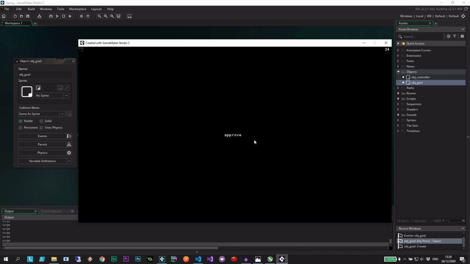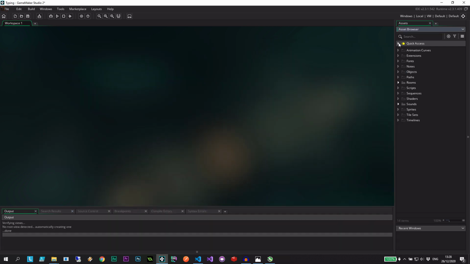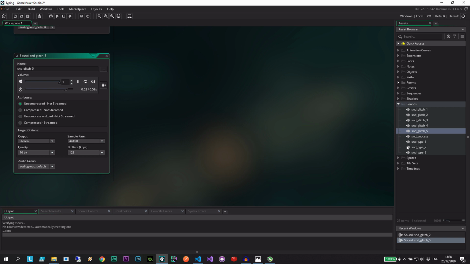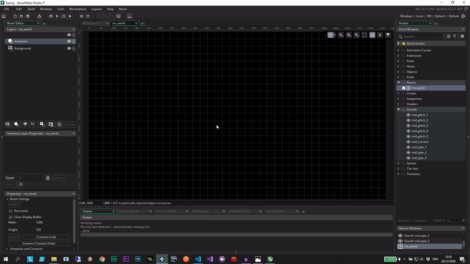So without further ado, let's jump into the code. Right, so we're going to start off with a somewhat basic project. I've got all the sounds in here. I didn't want to import them one by one. That can take time. See, there's the glitch sound. There's another glitch sound over here. And we've got some typing sounds, very similar to the typewriter text effect that I released a little bit ago. And I've also got an empty room over here, room world.